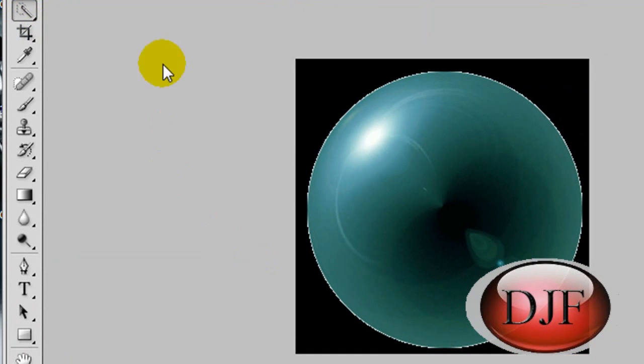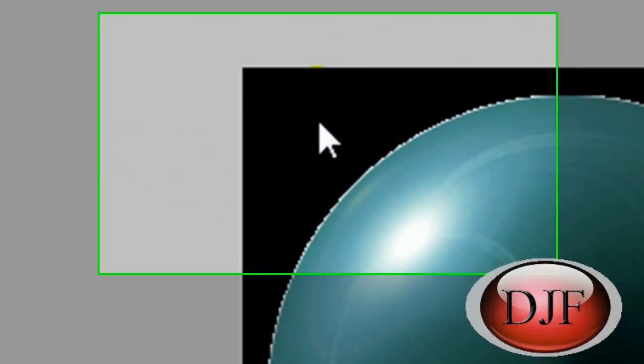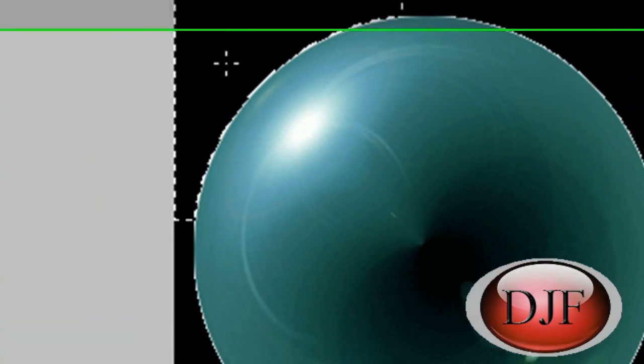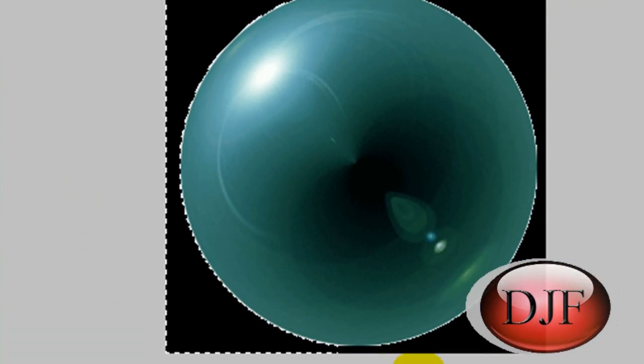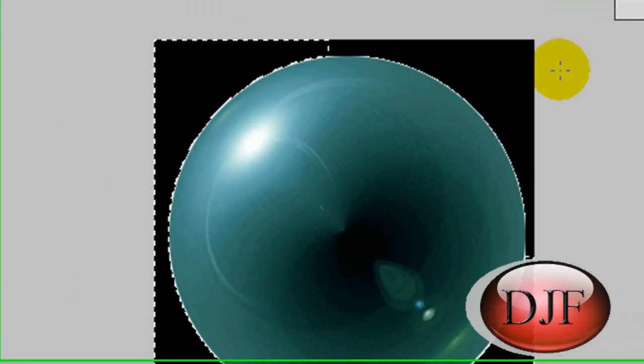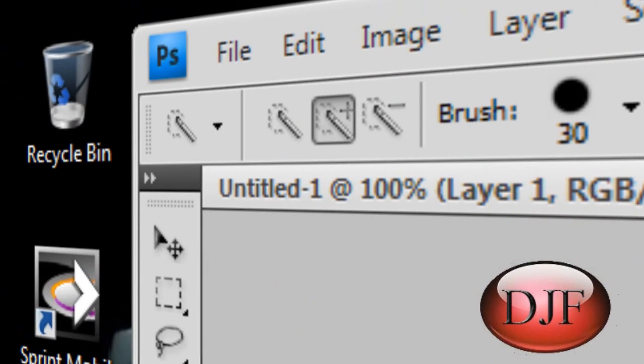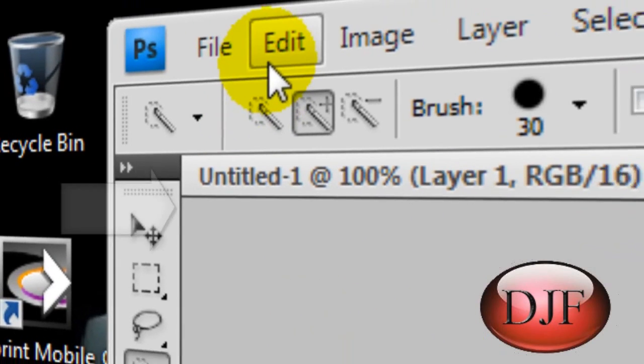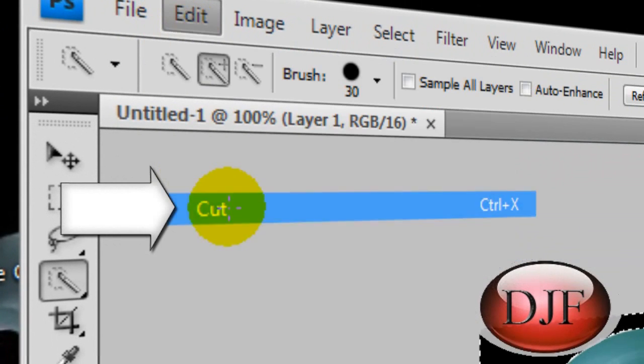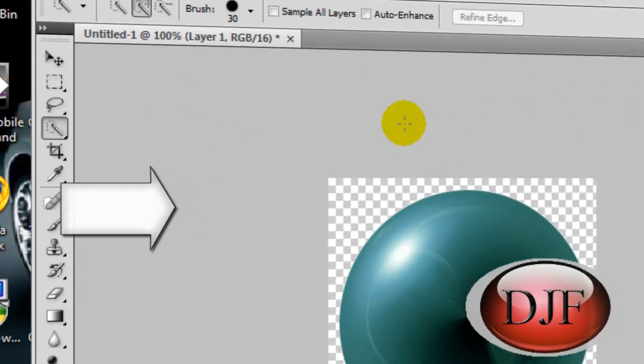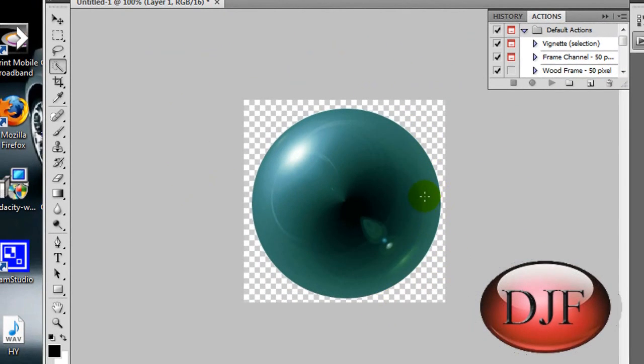Okay, from here, what you need to do is click right here in the blank spots, the black spots here, or white spots, whatever it's going to be. And once you do that, you have it all selected. You go to Edit and Cut. And there you go. You got that sphere. It's all cut out for you.